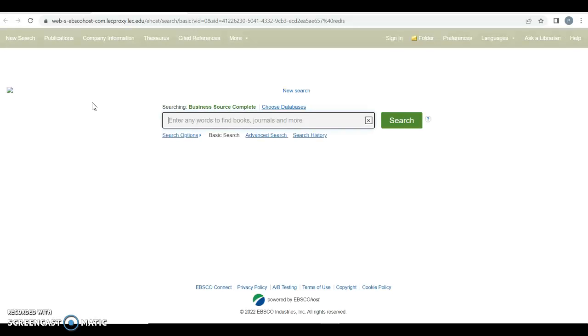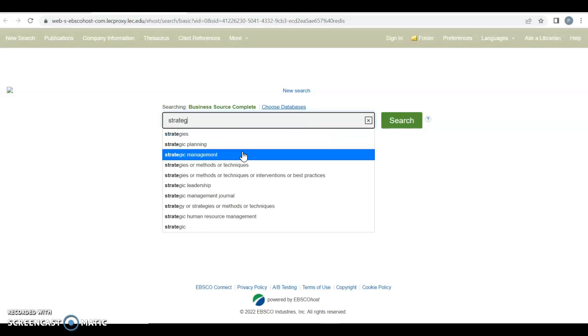Click on that, and it gives me a search box to start from. Up above here, I can choose databases, and it gives me a list of all the databases that we have access to on the EBSCO platform, so I can search several of them at once. I'm not going to do that right now. I could also start with advanced search if I wanted to see more filters from the beginning, but I'm just going to start with one phrase.